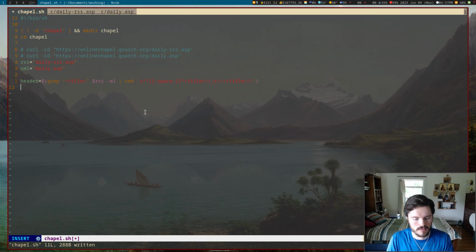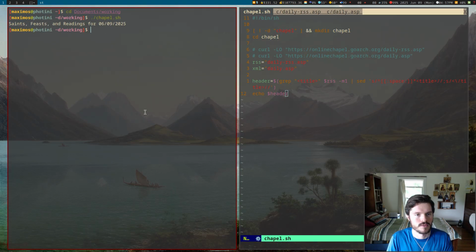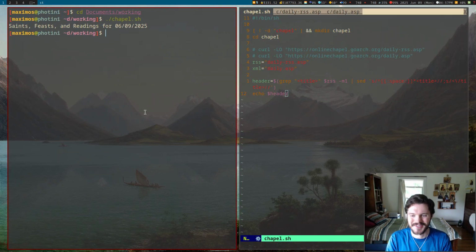So if we did everything right and we echo the header, we should see, yeah, so it gives us the header we want. Nice, it pulls it right out.